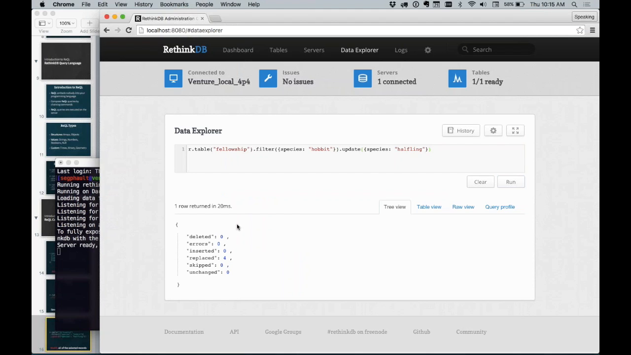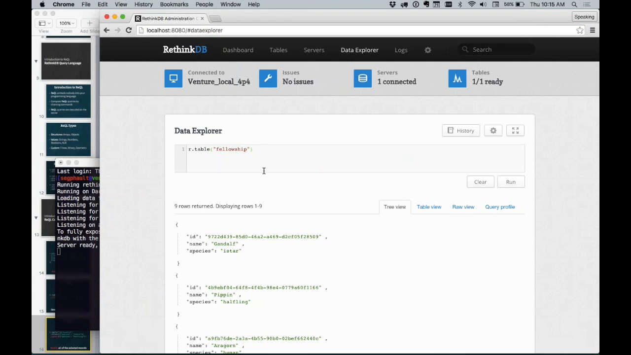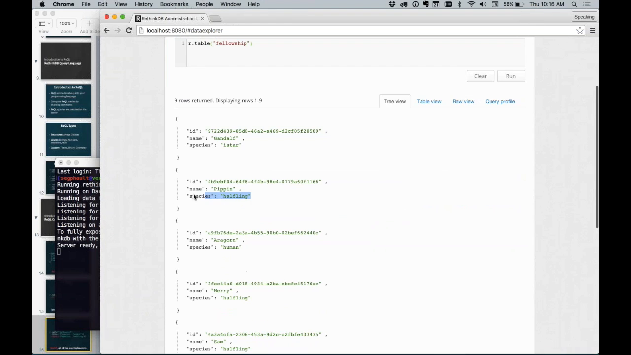Okay, so basically it's saying that it has replaced 4 documents with new versions of those documents that reflect the update that we performed. Okay, so now let's view the whole table again, and we'll see that operation was performed. So now all of those hobbits say species halfling.